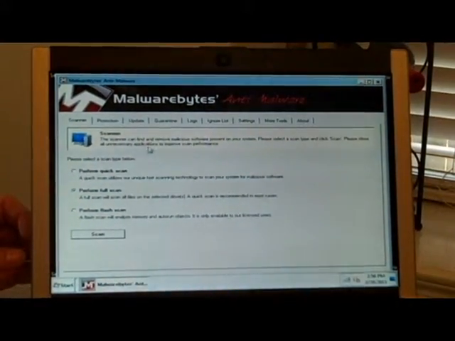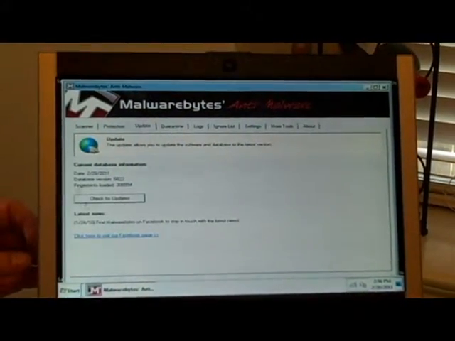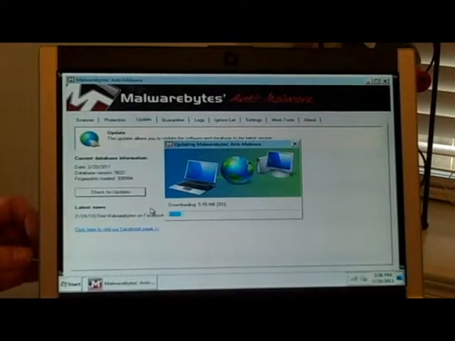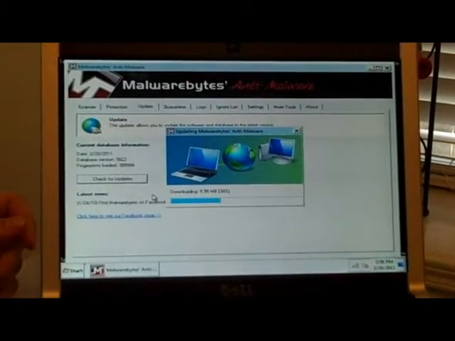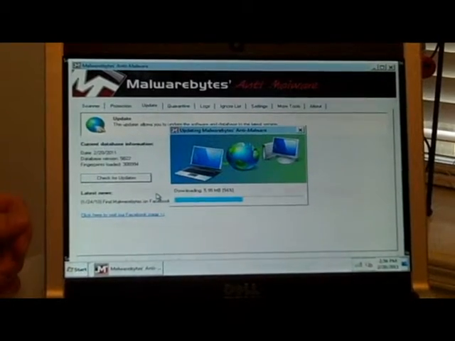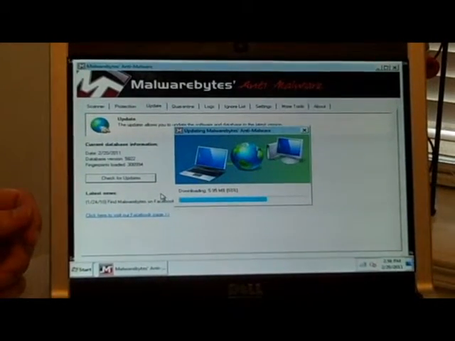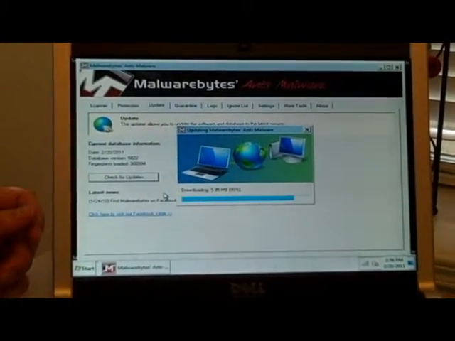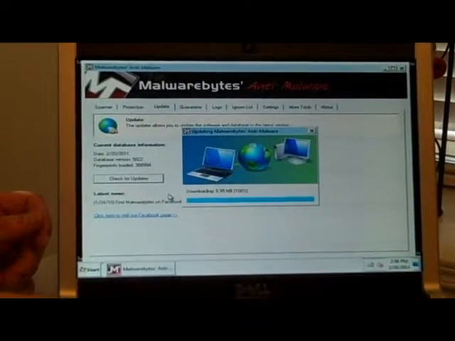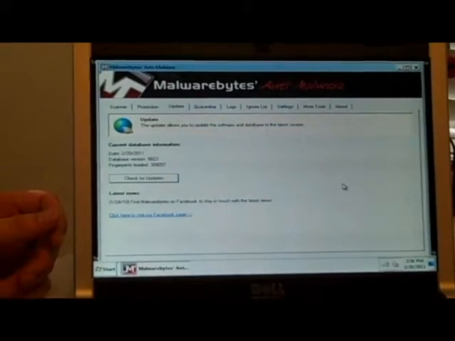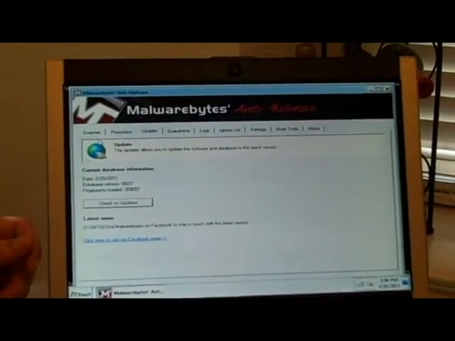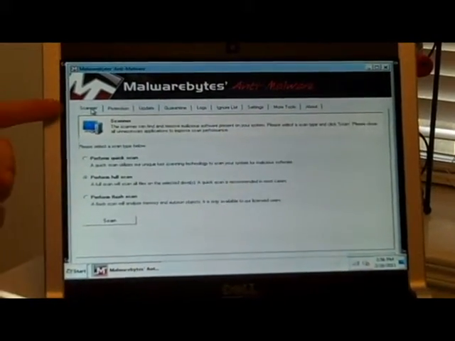Okay, now just to check, make sure you're going to check for updates. There's an update available, so I'm going to download that. Usually doesn't take too long. May or may not want to restart after the update is installed. Okay, database was successfully updated. Just click OK. Then you're going to come over here to the scanner tab, which is right here.